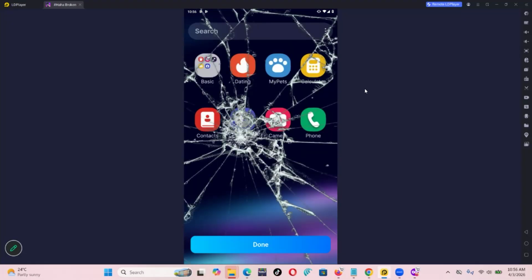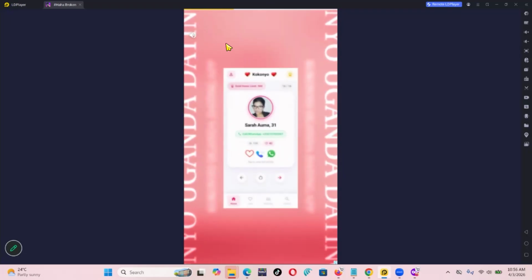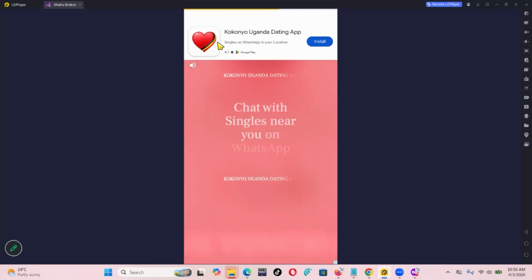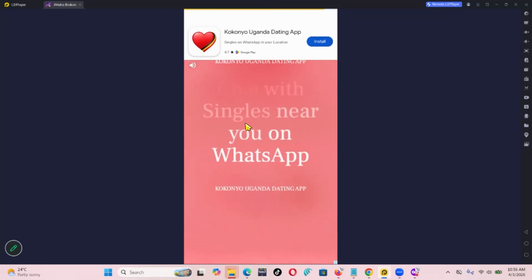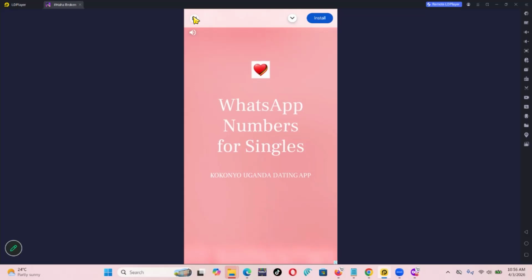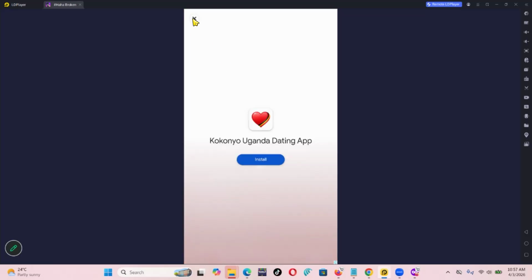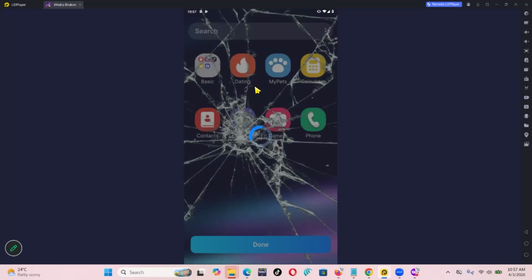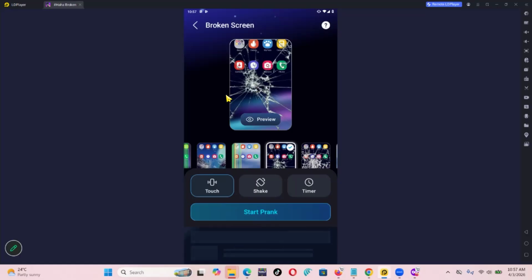So that's how it looks. Try to do a preview to see how it's going to look. Let me just click done so that I can return back. There are lots of ads, and some of the ads you can't really escape. It's really crazy, and even if you try to restart the phone, it just keeps coming. So if you are satisfied with this preview, you can click on start prank.